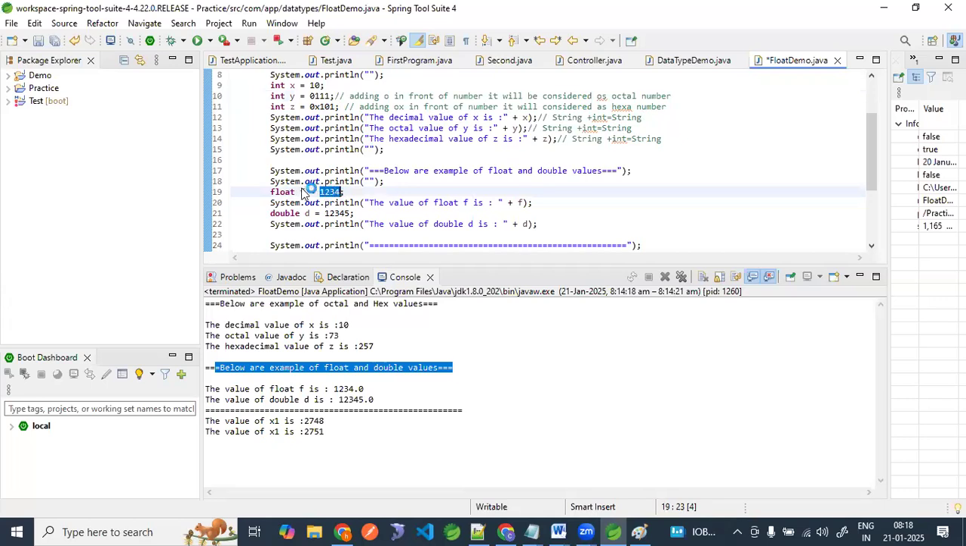Int value, who is going to hold it? f is a variable name. Let me give a proper, good name. Float number, I am giving as the variable name. So let me keep this variable name instead of f. Whatever value I am giving here, this will be stored by whom? Float number, this will be held by this variable.